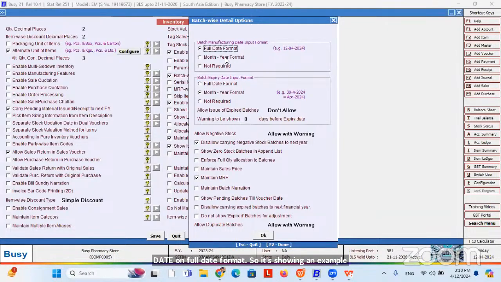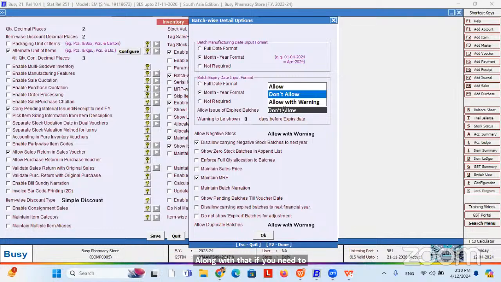And if you want to get the format in month year mode, then you can easily select this option called month year format. And if you don't want to get the manufacturing date column while doing the transaction, you can click on this not required. So only the expiry date will appear while doing the transaction, where you can mention your expiry date.